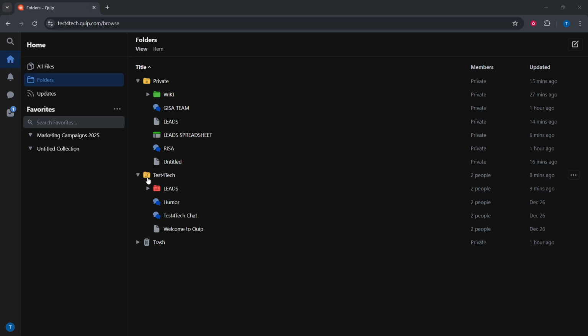Start by opening Quip and heading to the Home view or the Folders view, where your files are listed. Think of this as your dashboard. You'll see your recent documents and the folders in your workspace along the left sidebar.